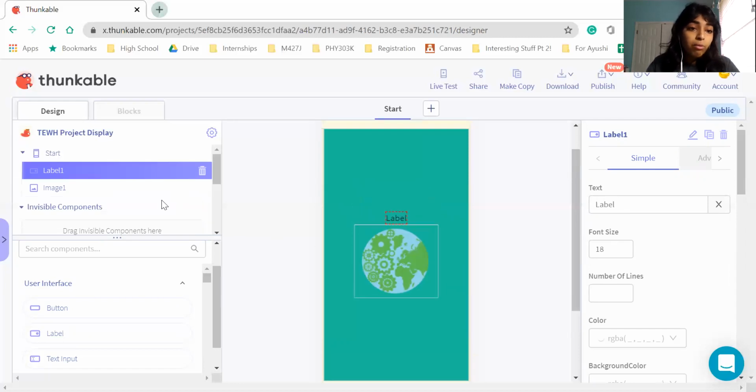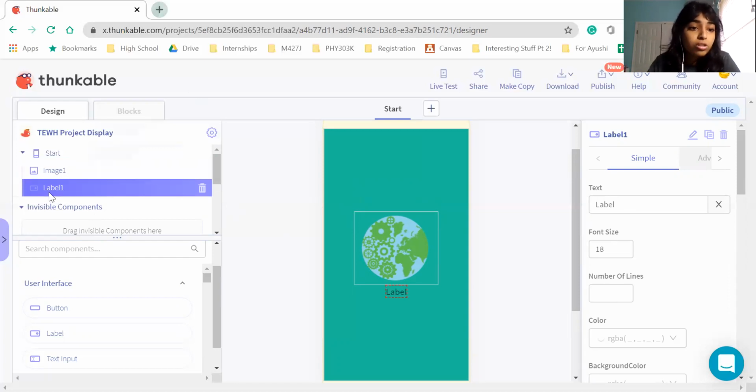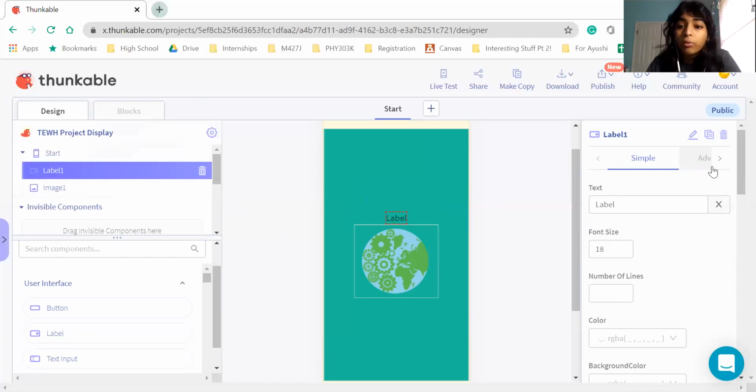Something that's really important to note is when you drag things over, you can either put them on the screen itself or you can put it here. I prefer to put it on this side just because that allows you to show the order of components on your screen. So I wanted the label to be above the image, so I dragged it here. But if I was to move this below, it would automatically move it below the image. So something that's really important to know.